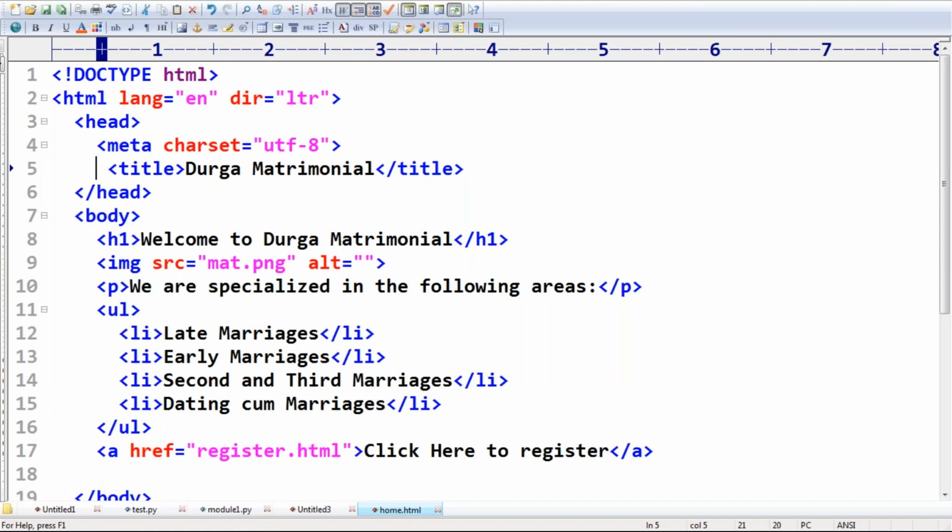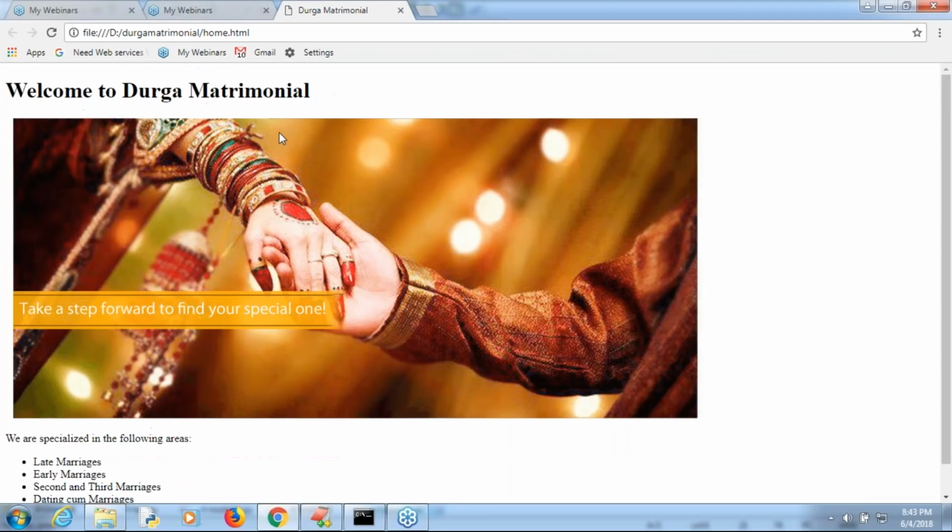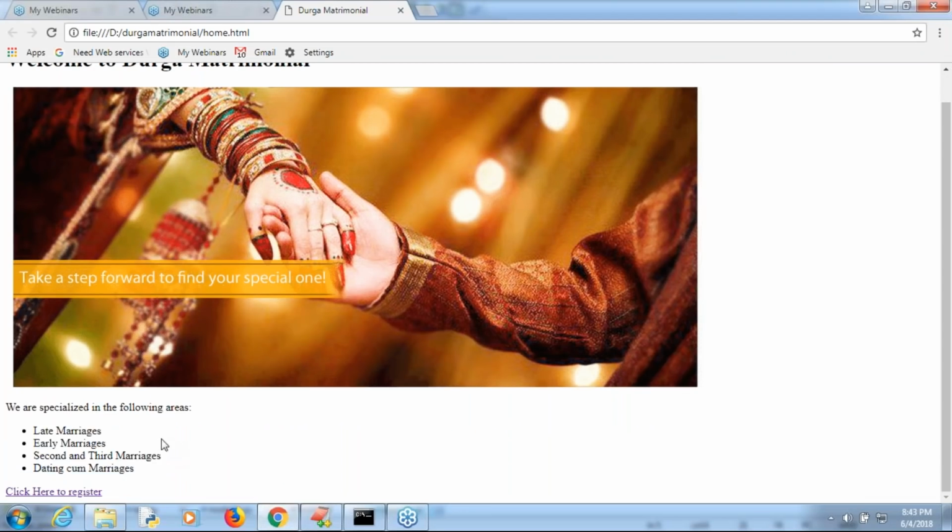Now this is the HTML. It says very clearly, welcome to Durga matrimonial. This is the image tag. And then we are specialized in the following areas. This is the list. Don't concentrate on content, my content is always funny. We are specialized in late marriages, early marriages, second and third marriages, dating come marriages, like this. Click here to register at the bottom. If I click this one, then automatically it is going to come.